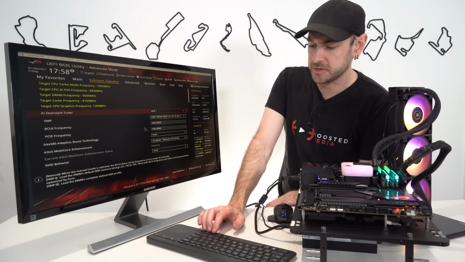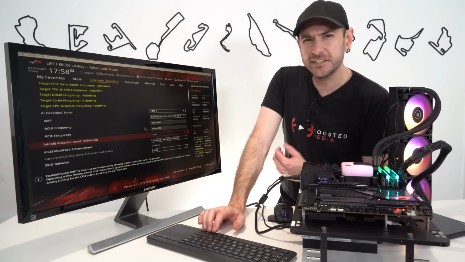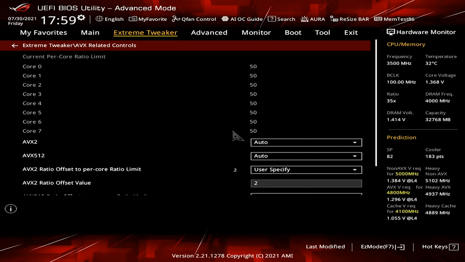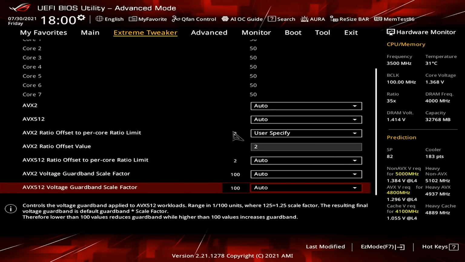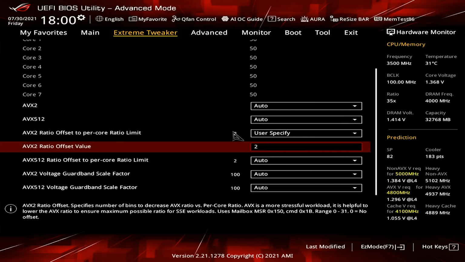So we're going to go back across to Extreme Tweaker again. And let me just basically talk you through the process of doing this. So what we're going to do now is decrease that AVX offset slightly. So we're going to go up here. We're going to set our AVX ratio offset value to 1. We're going to hit enter, and then we're going to go back and do those same tests again.